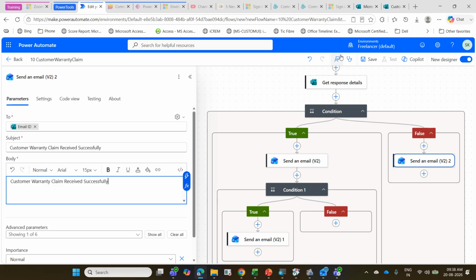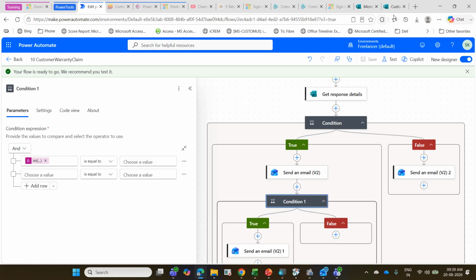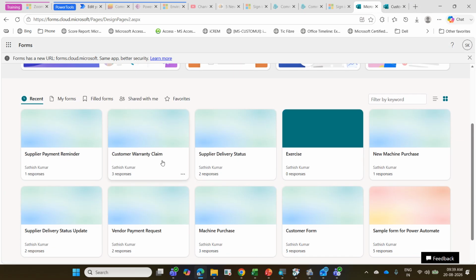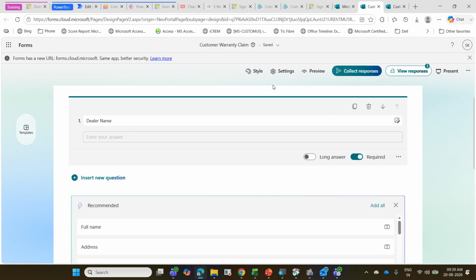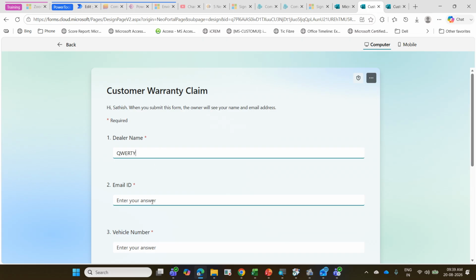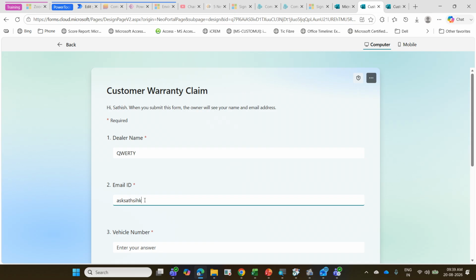Here I have checked int, correct. Let me check it and I will come back here. I think this is not the form. I have 2 customer warranty forms. Last batch I think I created one more customer warranty form, and that form only I have linked now. So what's the dealer name? Just I will type something here. Preview. Some dealer name. What is the email address? Some email address. I'm typing some email address here.